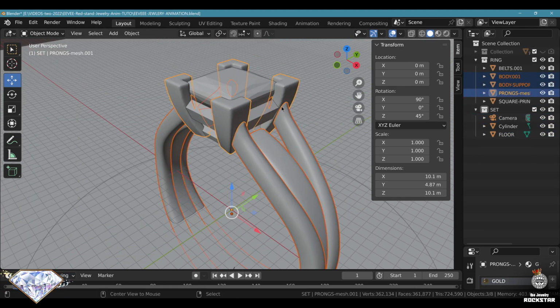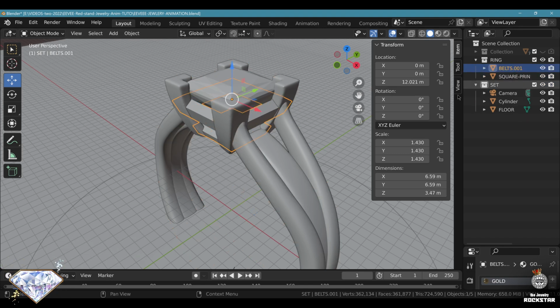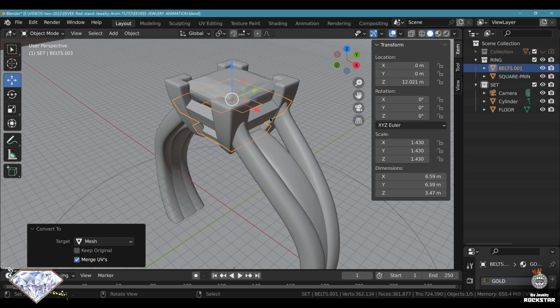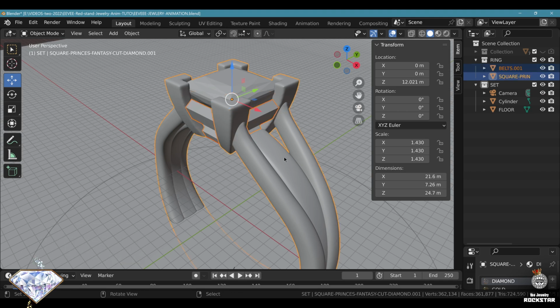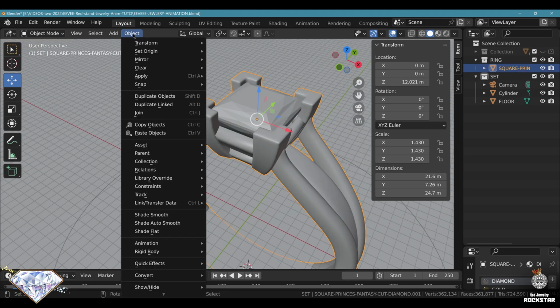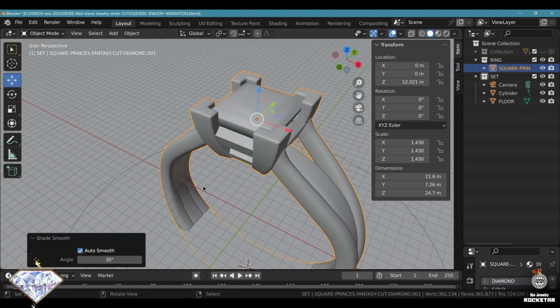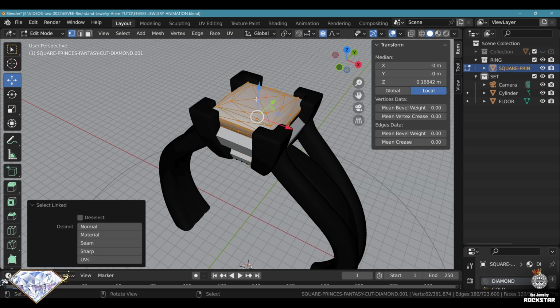All this, make an Alt C, Control J. Don't forget the belts. Don't forget to do an Alt C to convert it to mesh. Then select the other object, Control J. Okay, let's go at shade, auto smooth, edit mode, Alt A, L on the diamond.